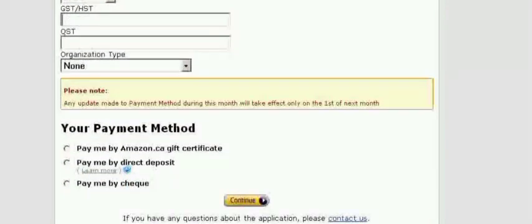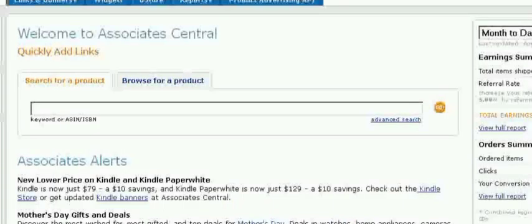And so you have three options here on how to get paid. You can get paid through Amazon gift certificates, or you can get paid through direct deposit to your bank account, or you can get paid by check. So for now, let's just select pay by check. And there you go, simple as that. I've set up my preferred payment method.